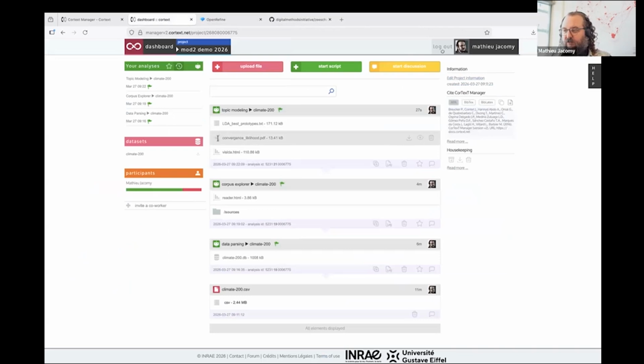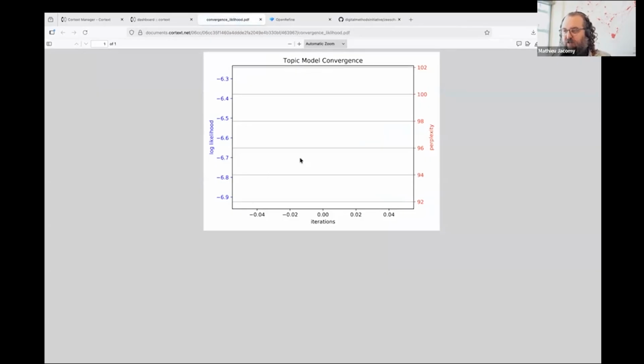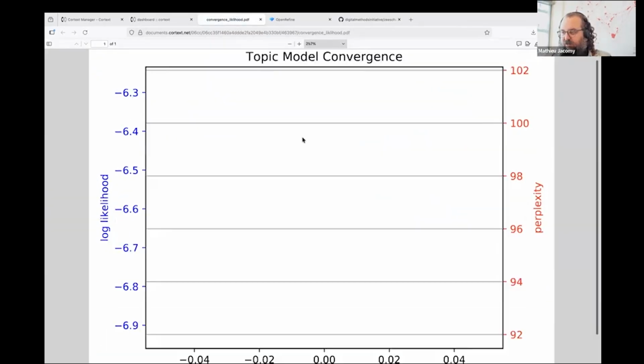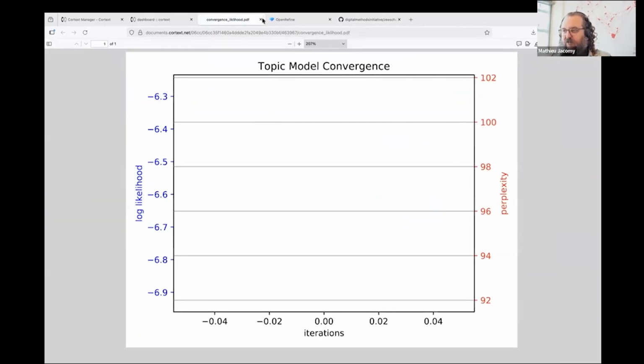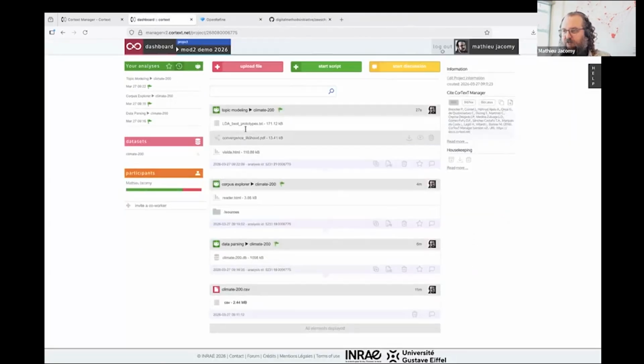There is also, let's look at the rest of the bundle, convergence likelihood. It's a PDF. Show me the PDF and you could download it. It's a chart. I don't know, it looks empty to me. I don't know what is going on. Maybe I don't have enough data and we need to read the documentation.